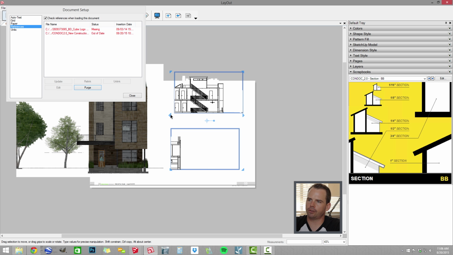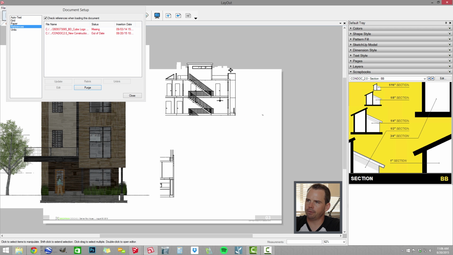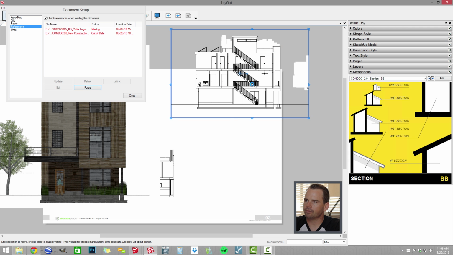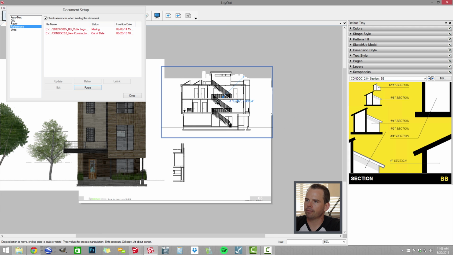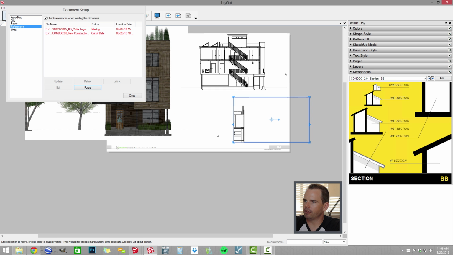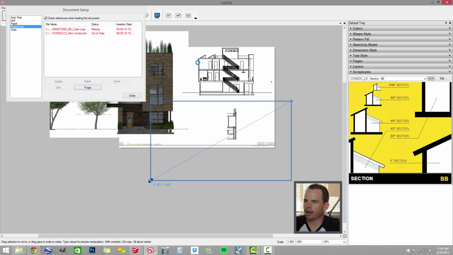Cool. So, same deal. You're going to need to just stretch this thing around a bit to find your drawing. There we go. Drag and drop that guy. And we'll do the same thing with this viewport. Drag and drop, or stretch around.